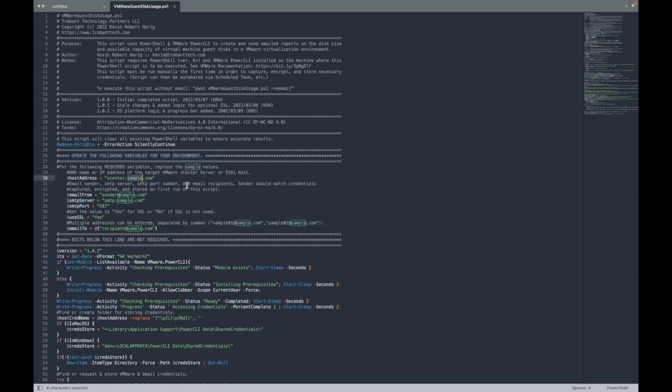The first, the host address variable, needs to be set to an IP address or a domain name of an ESXi host or vCenter server. So for my purposes, I'm going to set this to vcenter.trabanttech.com, which is the lab vCenter server I set up for script development.